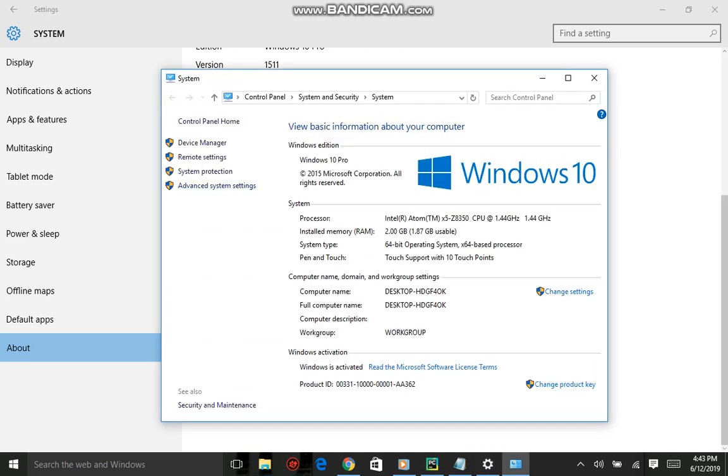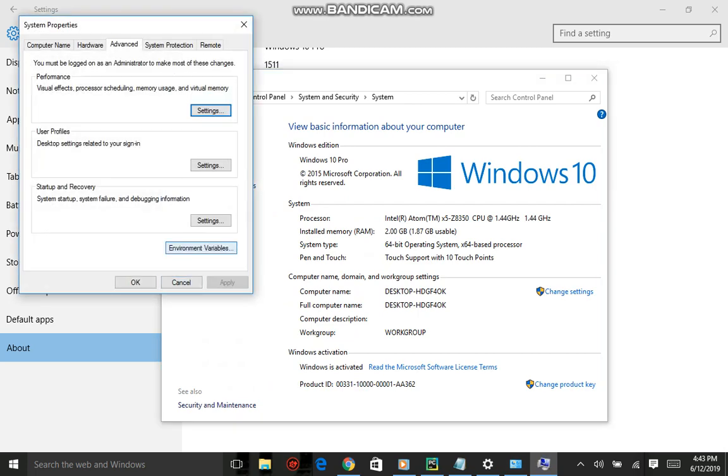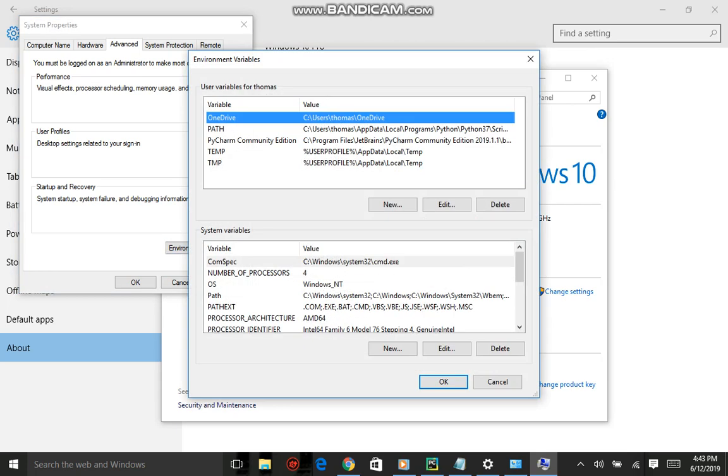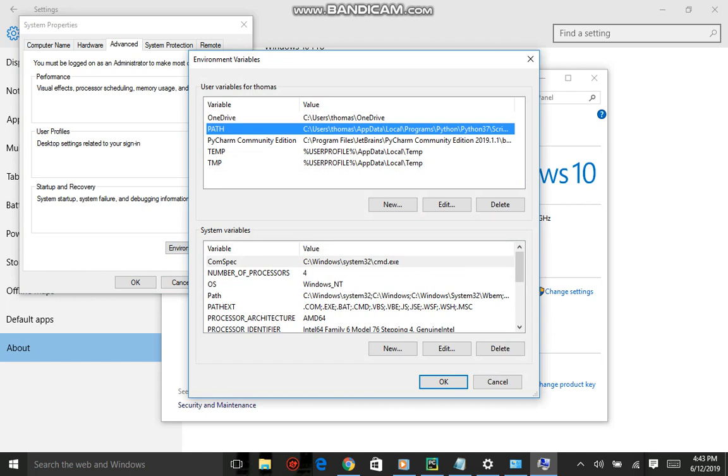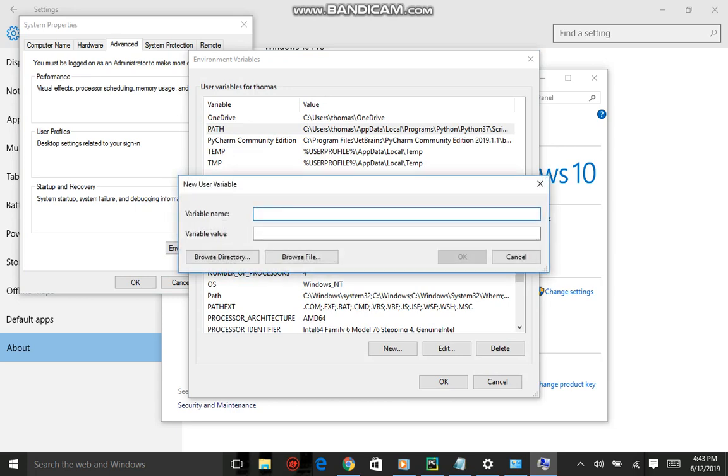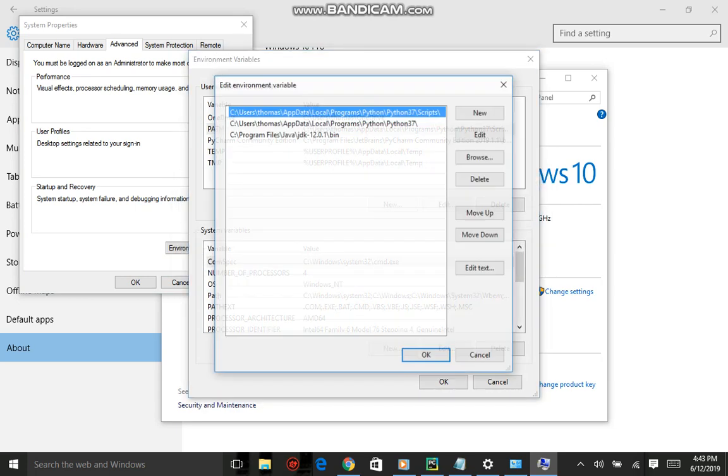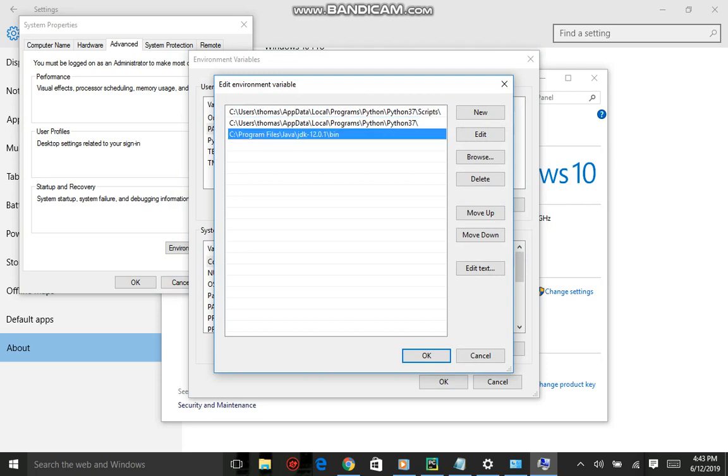So, after doing that, go to Advanced System Settings, environment variables, and then you'll see your path at the top. I've got PyCharm installed, so the PyCharm is already added here as a path, but you can just say new, not new, edit, and you can add it here at the bottom. You see mine is already added. Yes, and after doing that, it works perfectly.